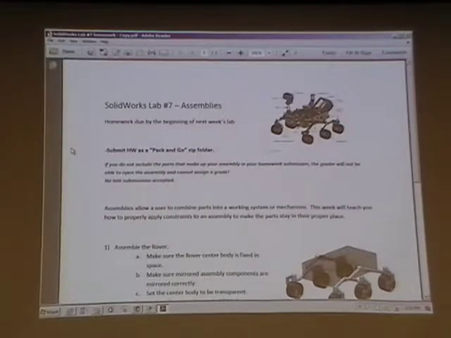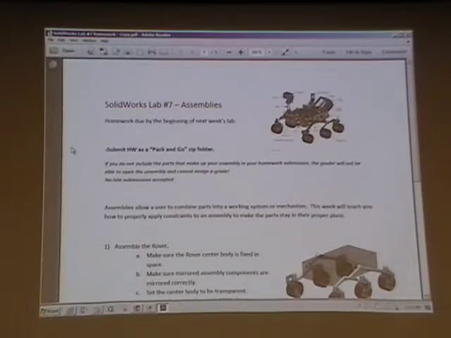Today we're going to go ahead and introduce assembly files in SolidWorks. So you've gotten really good at making parts in SolidWorks. Today we're going to start talking about how we can take those individual parts and put them together into a mechanism or an assembly file and tell SolidWorks how those different parts relate to one another.